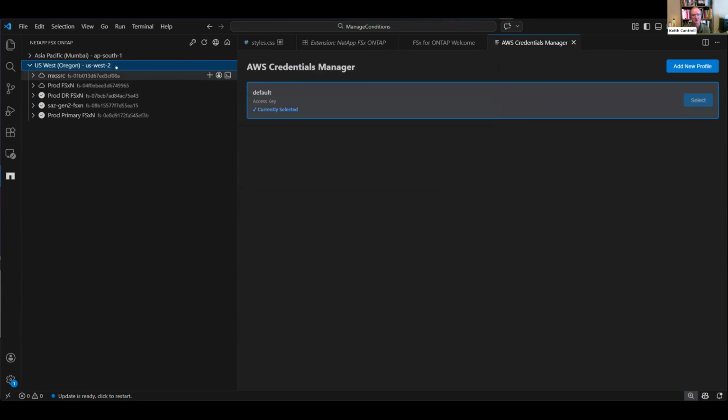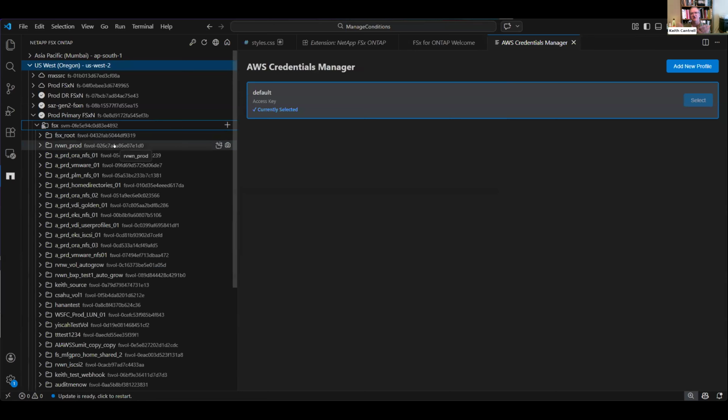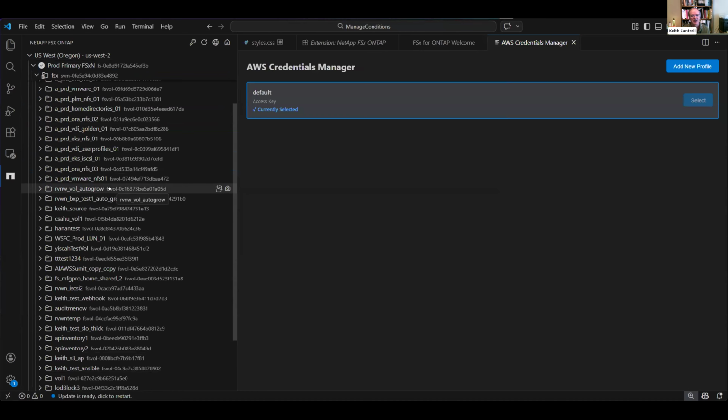As you expand a region, it's going to show all the FSx for ONTAP file systems that it's found. Once you get to the file system, it's going to show you the SVMs that are there. Expand the SVMs, and of course, it's going to show you all the volumes. So pretty basic navigation through the Explorer, as you might imagine.